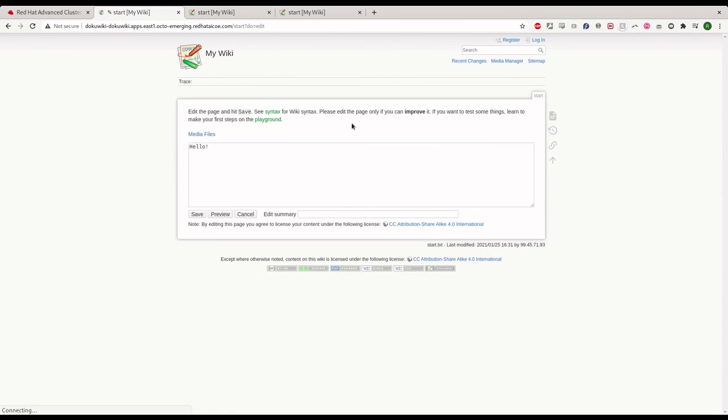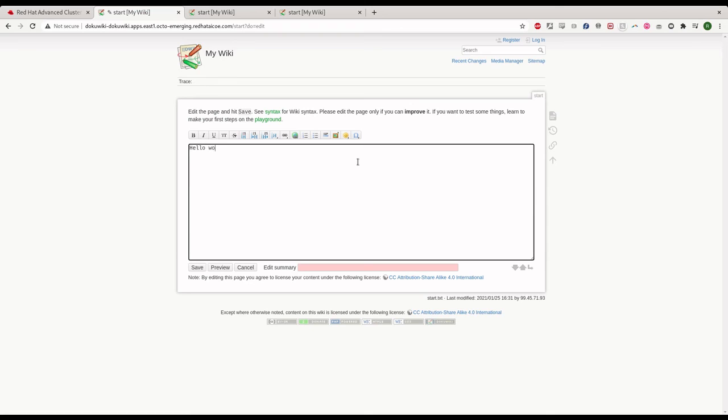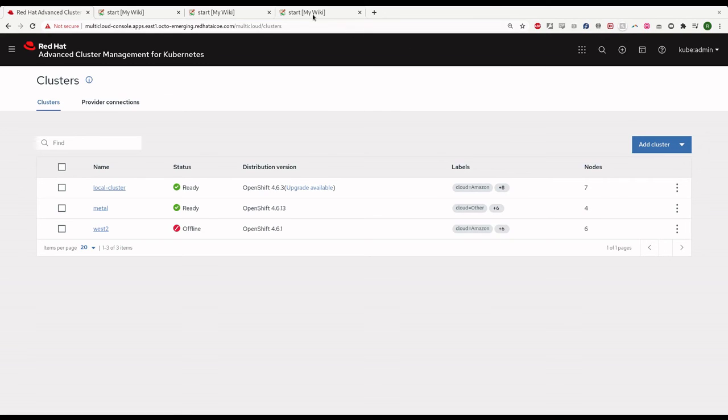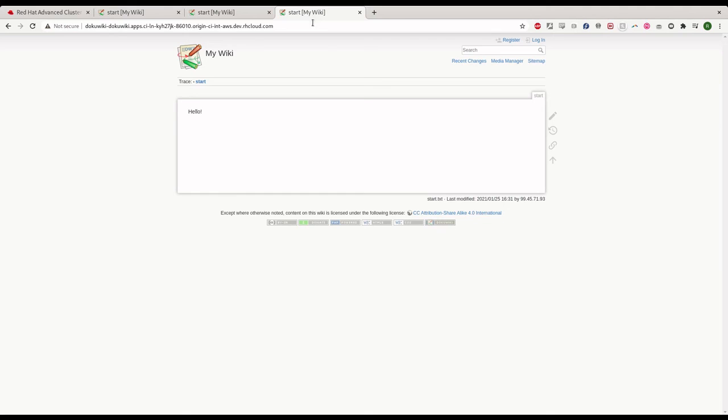Now back at our source, let's change the message to Hello World. In the background, the deployment will be modified to use a new PVC name. To demonstrate a situation such as OpenShift being on a plane, the West2 cluster will be unavailable to ACM but still operational. Our metal cluster has been updated with the new message.